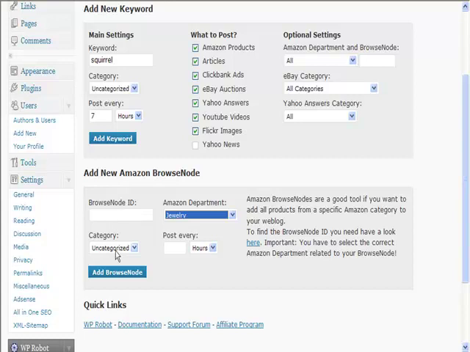Now this is a really, really good way of pulling content into your blogs, and I'm going to be honest, it's very, very powerful. I know it's an expensive tool, but it's one that's extremely effective when it comes to making money with auto blogs.